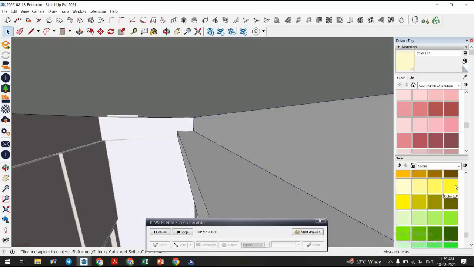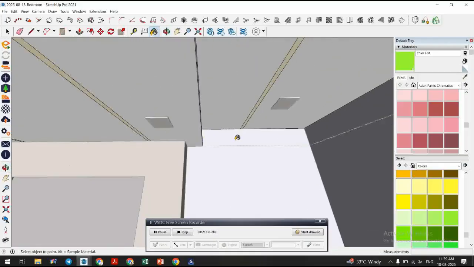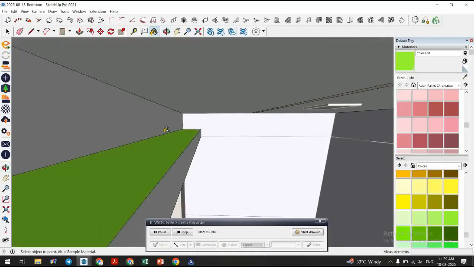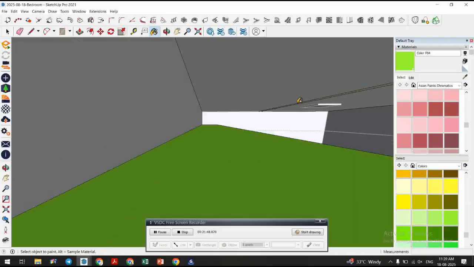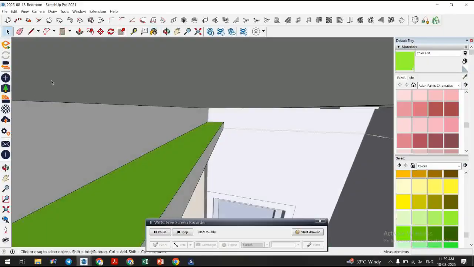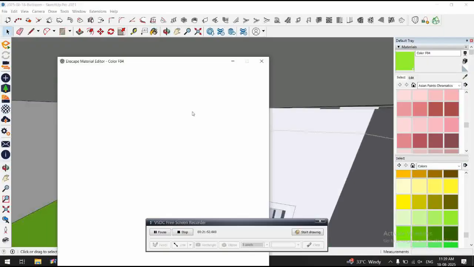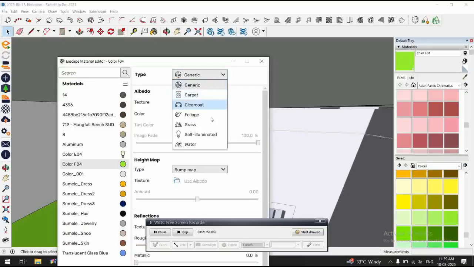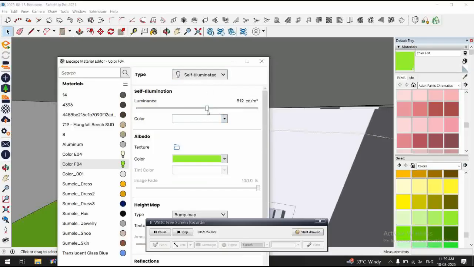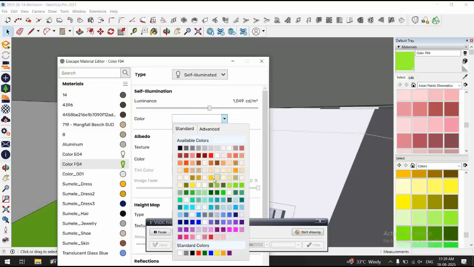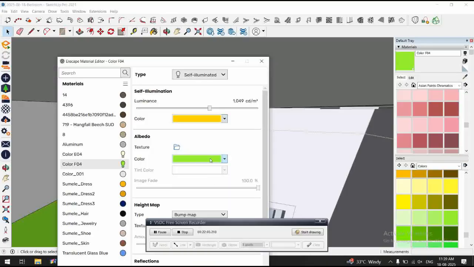Next is addressing this area where you will have your cove light, which is like light will be placed here. It will fall onto this surface and it will reflect to the ceiling, which is what we call the cove lighting or the hidden light. Again, for this color you make it as self emissive, and you can reduce this value. You can even go for a brighter color here.